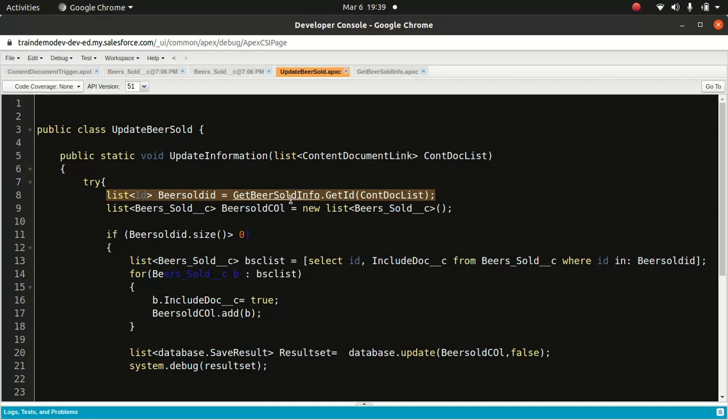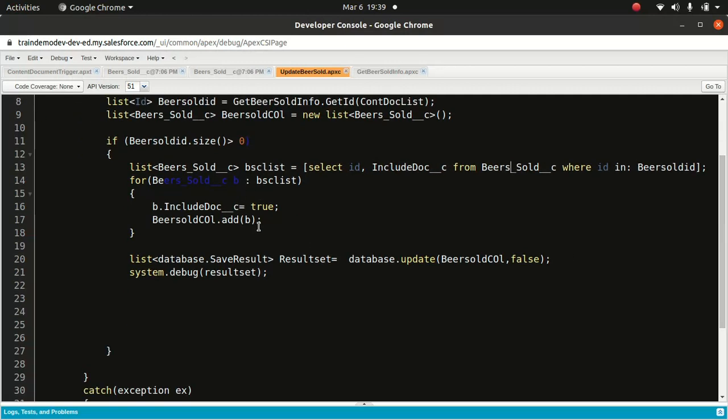I'm using it like a black box. Once I get the ID here, I'm looping through the ID to get the information about the beer sold. So I use the so-called query here to get the beer sold information, and then I'm looping through that collection and updating the value here. That's all I'm doing here.